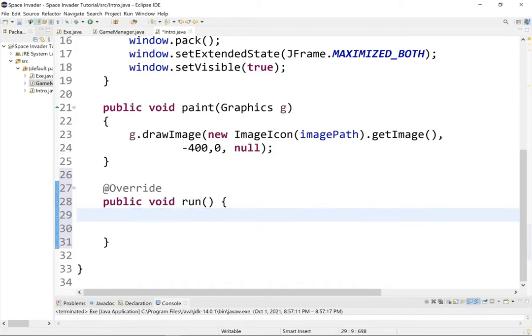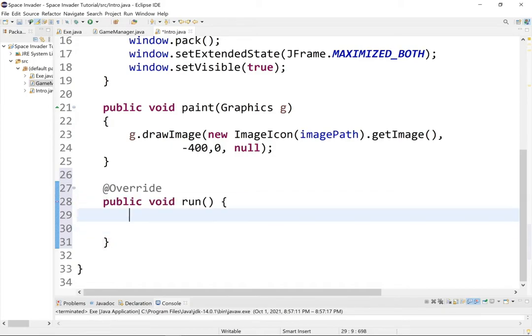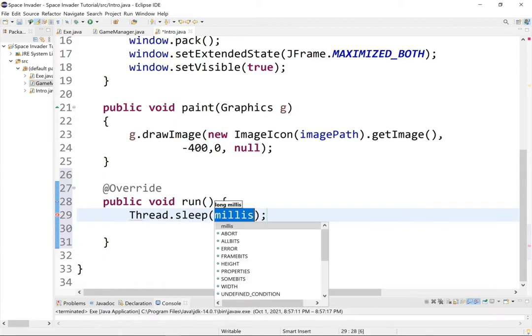So inside the run method, I'm going to make this thread sleep. Think about it like if you have multiple cores, you want this core to be sleeping while something else is working. For this project, we're going to go thread. Actually, we need a try catch. By the way, let's just use Eclipse to generate the try catch. So we can go thread.sleep.